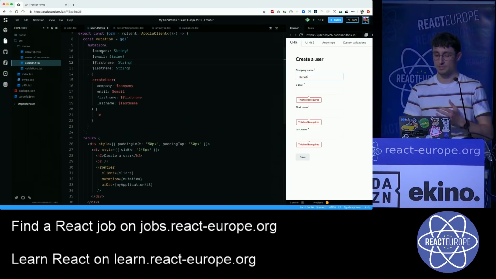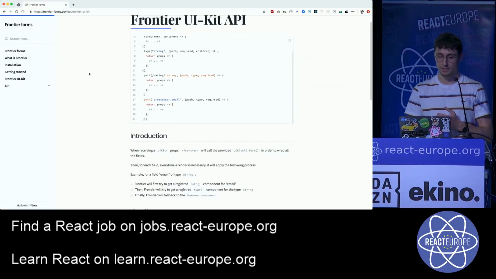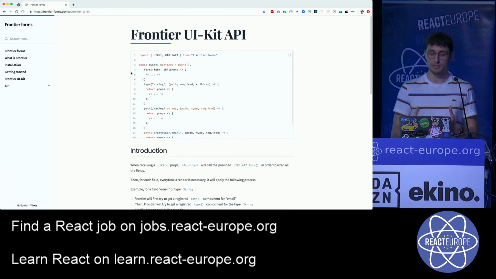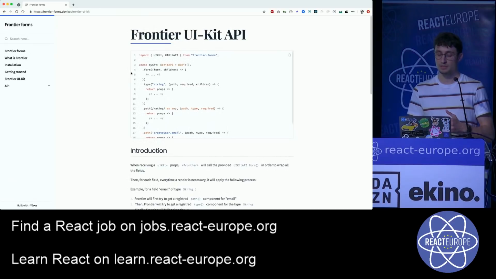So how does this UI kit thing work? Let's take a look at the doc. In order to create a UI kit for your application, you have access to a UI kit function that gives you access to many methods that look very much like pattern matching. So you have a method to define the form React element that is going to wrap all your form. You have access to the form state and the children.